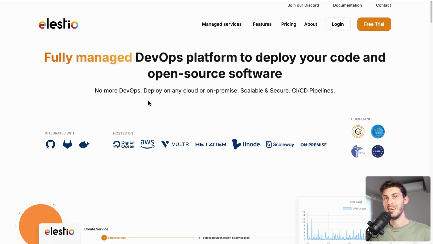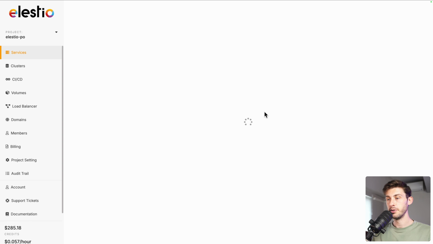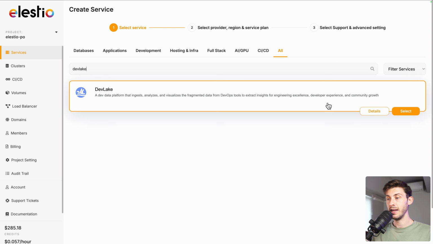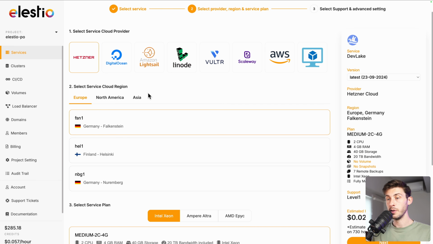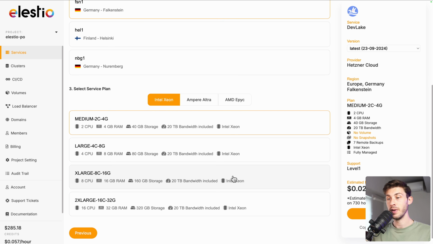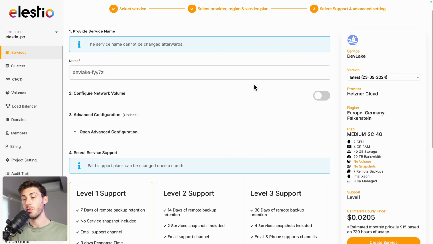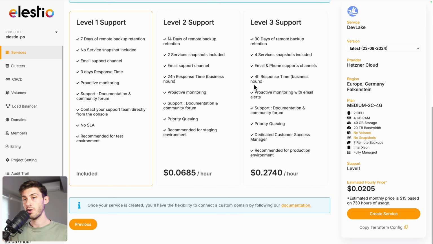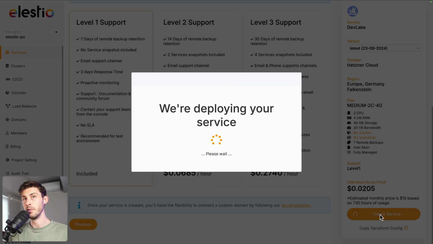To start using DevLake on our platform, head to ls.io and click on Login. Then deploy my first service, type DevLake and select. Choose between the different cloud providers, regions, and service plan based on your needs, and then Next. From there, you can adjust more advanced settings, choose the level of support you need. The first one is included by default, and once you are ready, hit the Create Service button.